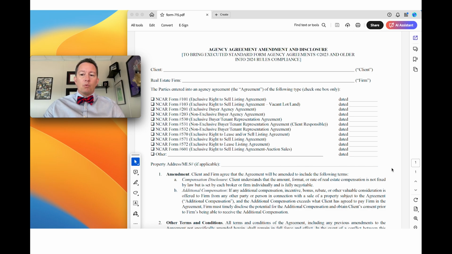Number one, what is the difference between using this amendment and just executing a new agency agreement? Well, as I just said, if you use the amendment form, everything with the old agreement is just going to keep on rolling. It's going to be in compliance with the new MLS rules, and you just don't worry about it. Okay. If you and your client have had a series of amendments, you like having that history in there, then that's certainly something that you can do.